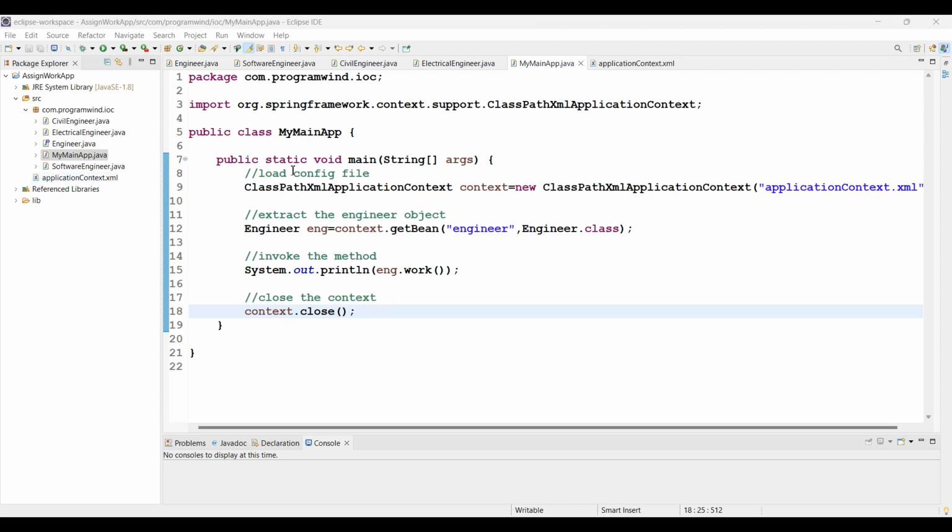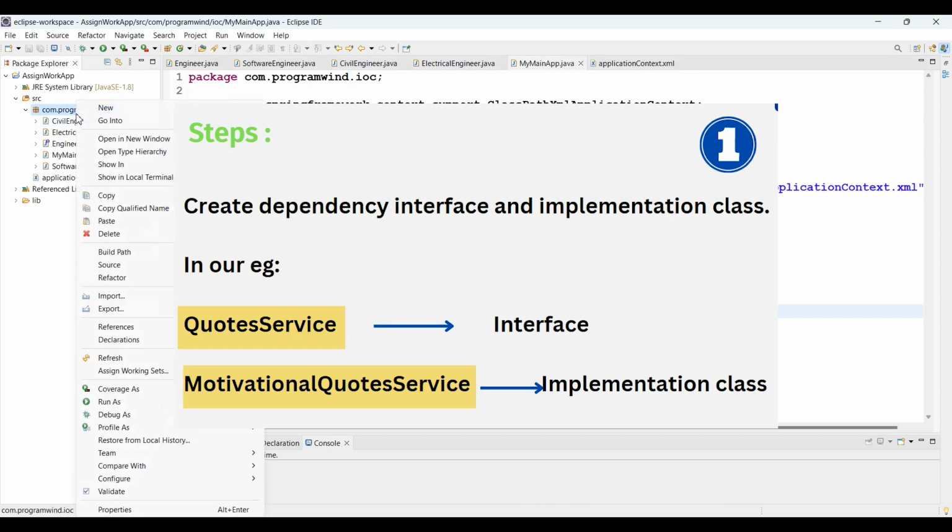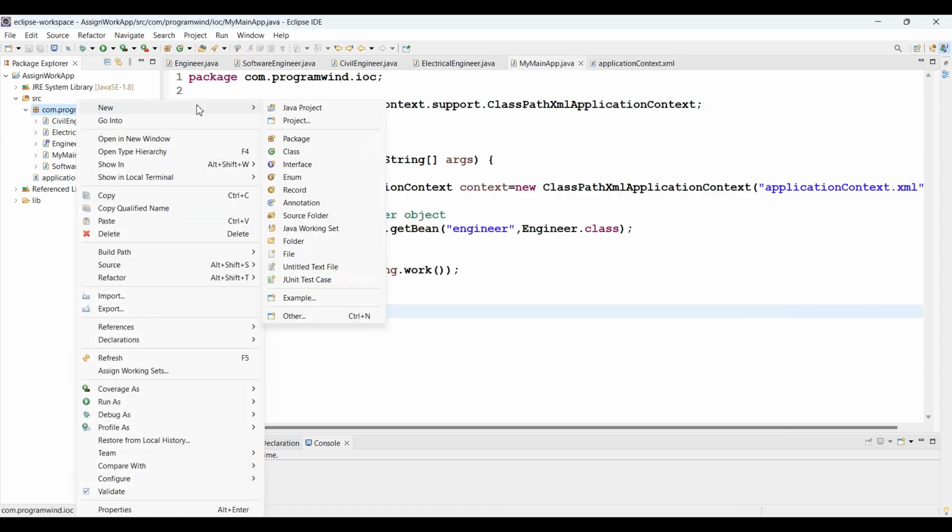It covered all of the topics like what the Spring Container is, application context, how to create a simple Spring project and all. As I have already given you a high level idea of what the steps for constructor injection would be, let's go ahead with the steps. As we have discussed, the first step is we have to create a dependency interface and its implementation class.